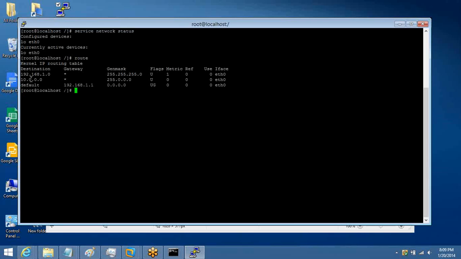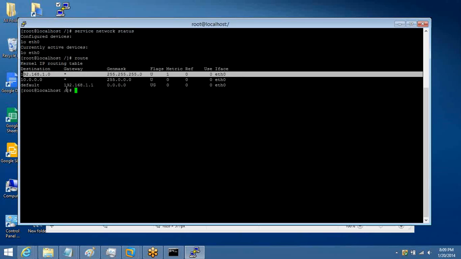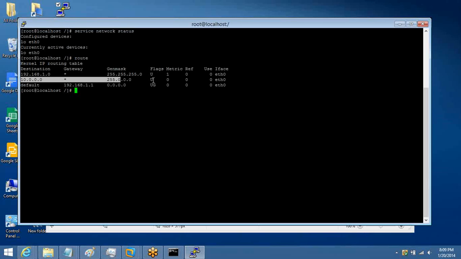You can see here we configured 192.0 on ETH0 only, but the 10 series is also configured on the same Ethernet card. But why is it not showing? This ETH0:0 is not completely reflected in the routing table. You need to add it in the routing table. You have one command: route, space, ETH0:0, space, 10 series, space, netmask, space, gateway plus DNS server. Then only it adds in the routing table.